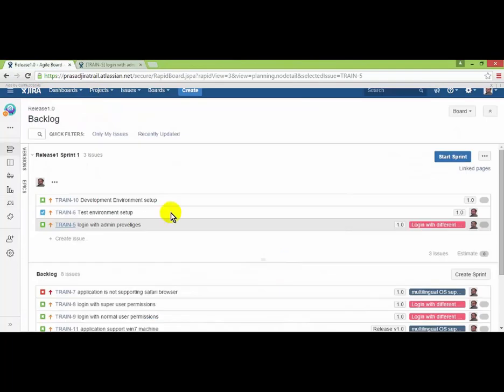Once all the subtasks are created for each and every user story, and everyone is good with them, that means we are all done, and we are ready to start the sprint.